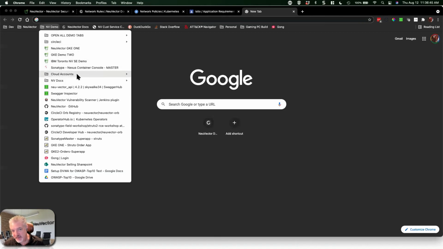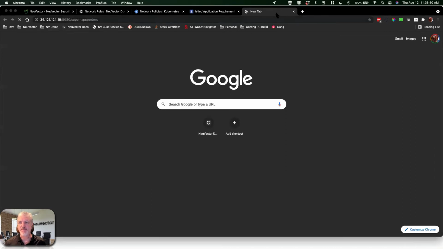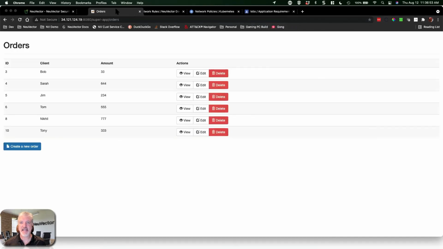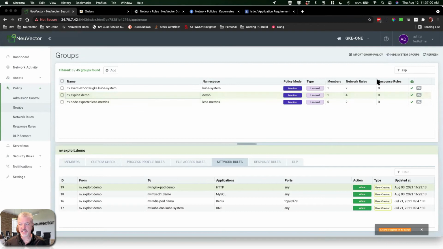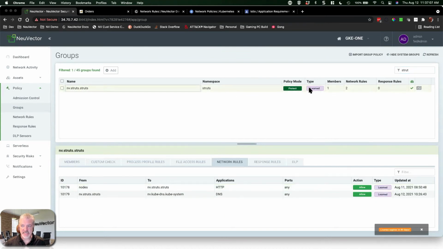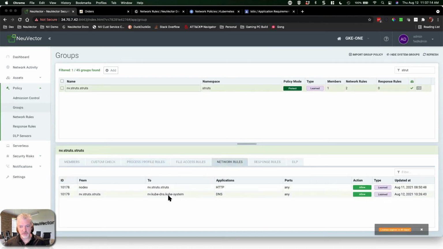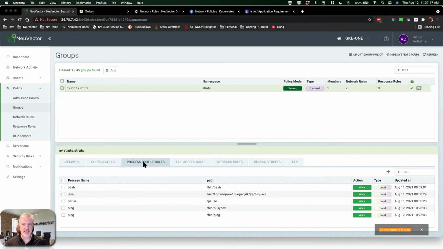So I've got an environment here. Forgive me for not having this thing up ahead of time. I've got an application here. This is a very simple super app order, and it's running in this cluster right here. And so let's go to this container. So this is the container. I've got it in protect mode. So we've learned some rules. I've learned some process rules. I've learned some network rules here. And again, simple application. Everything is running in that single container.